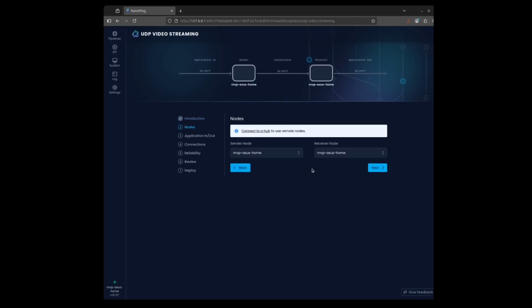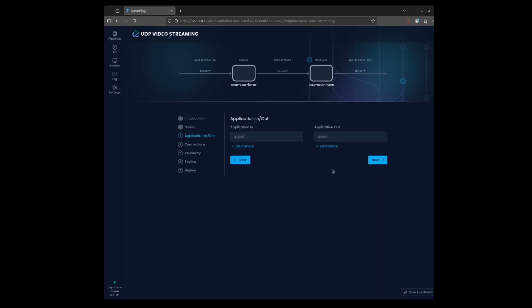In this particular setup, we are going to stream to and from the same computer, so the sender node and receiver node will be on the same machine. If you have multiple devices, you can use the hub to configure the pipelines on two different computers simultaneously. We are going to be reading traffic from the local host interface, using UDP port 5000 and sending traffic out over local host port 6000. Optionally, we can specify which network interface to use, but for local host, this is not needed.